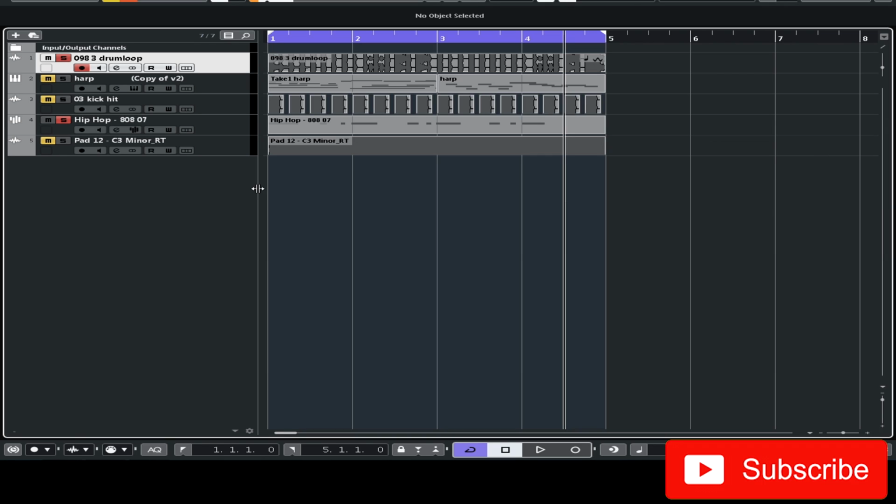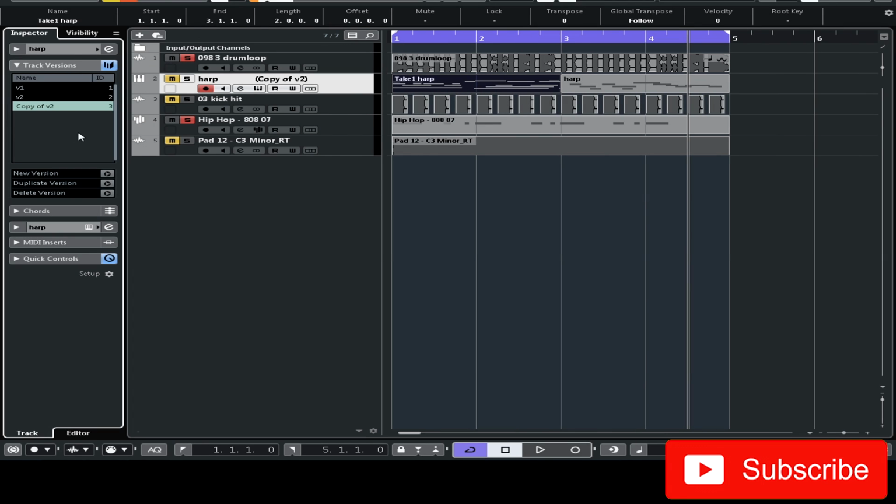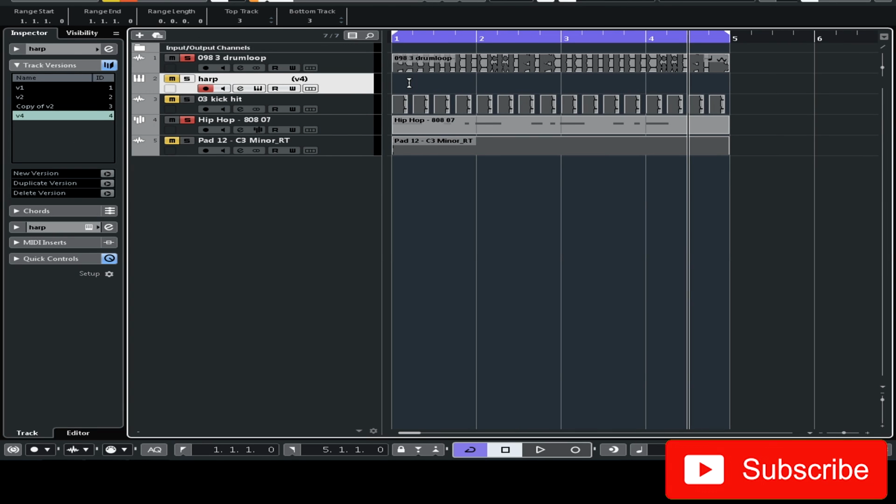So retrospective recording will help you record the data of the MIDI controller in the background while you're playing. So let me show you. Now I'm gonna create a new track version for harp. I'm gonna hit play now and I'll play something on my MIDI controller trying to come up with some ideas.